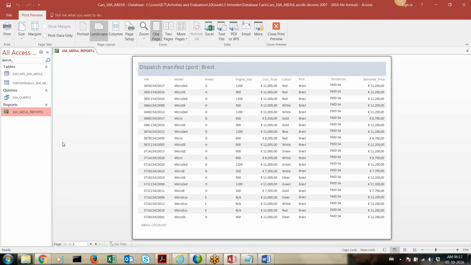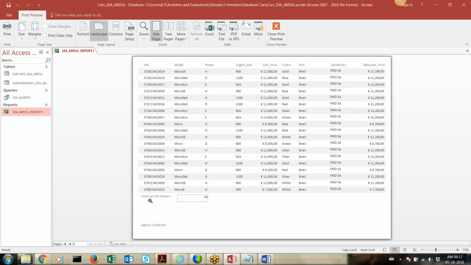If you go to the print view now, go to the last page. Here you will see that total cars for France is automatically calculated and it says 40. And tomorrow if it is 30, it will automatically count. So what I am doing is counting the VIN field. I can count VIN, model, power, whatever, but I will get the same results. So this is the end of query 1.